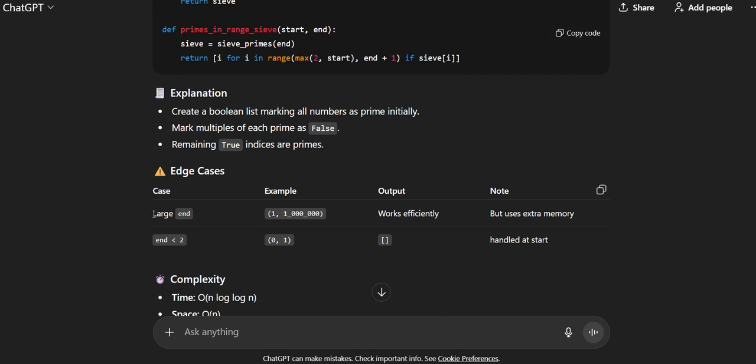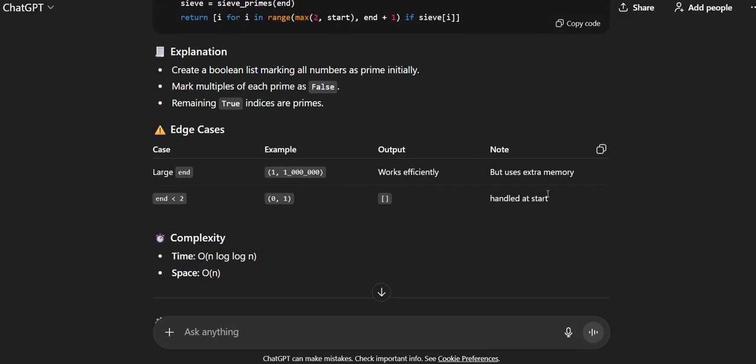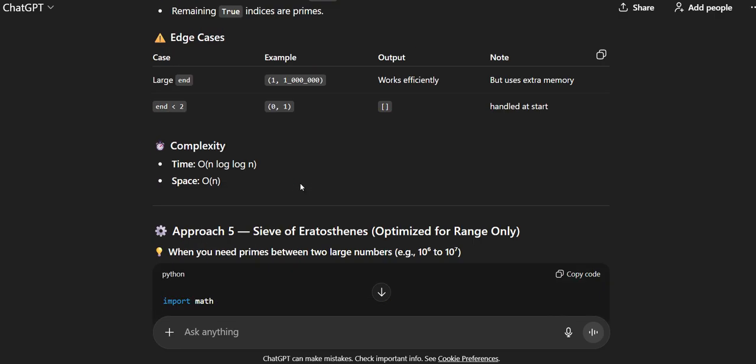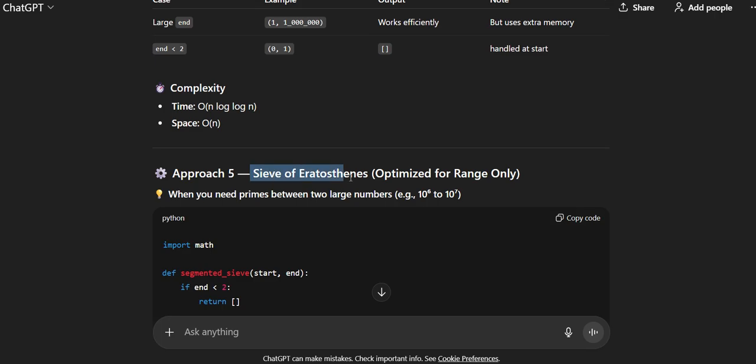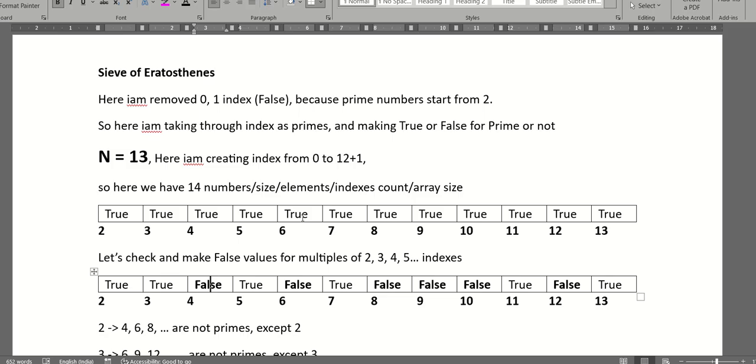So these are the edge cases, like large n. For example, this works efficiently but uses extra memory, so we need to reduce it again. Another edge case is n less than 2, then handle it at the start, so the output doesn't return anything. So the time complexity is like this. As I said, it takes more memory for this type of range. So I have used the approach called the segmented Sieve of Eratosthenes. Are you getting that? Segmented means halving, using the square root, okay.